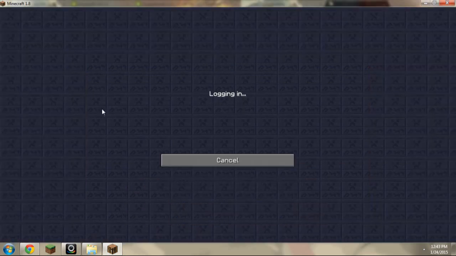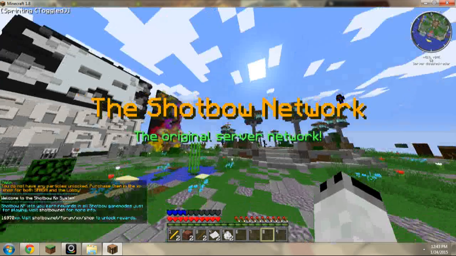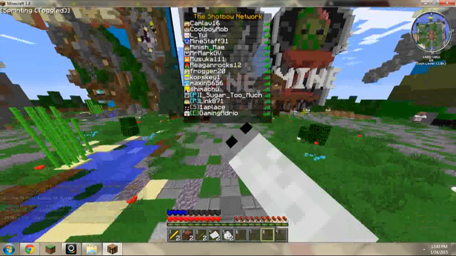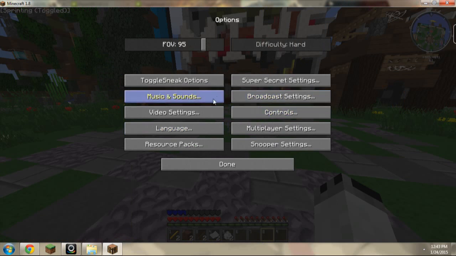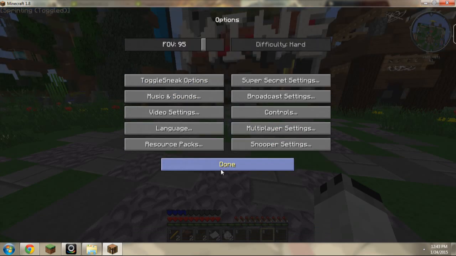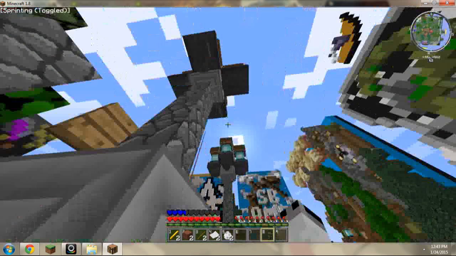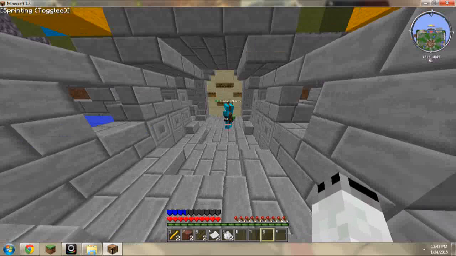Go into Shopbo. And boom, you've got your toggle sprint up in the corner. I promise we should have Minimap. Let's just go. And then we've got toggle sneak. Got Optifine. And then you've got, oh wait, never mind. But you've got your Minimap up there, you've got toggle sneak up there. You should be good, and then you should have Optifine.